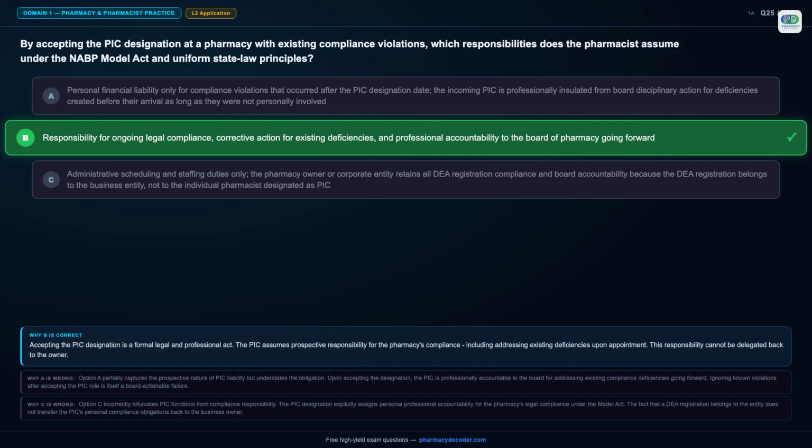The correct answer is B. Responsibility for ongoing legal compliance, corrective action for existing deficiencies, and professional accountability to the Board of Pharmacy going forward. Here's why. Accepting the PIC designation is a formal legal and professional act. The PIC assumes prospective responsibility for the pharmacy's compliance, including addressing existing deficiencies upon appointment. This responsibility cannot be delegated back to the owner.